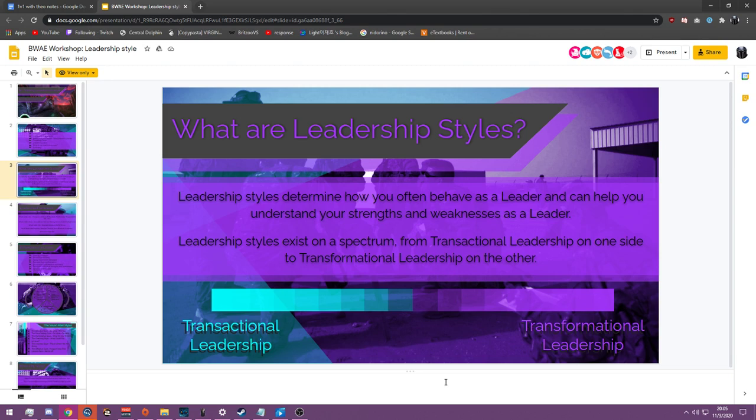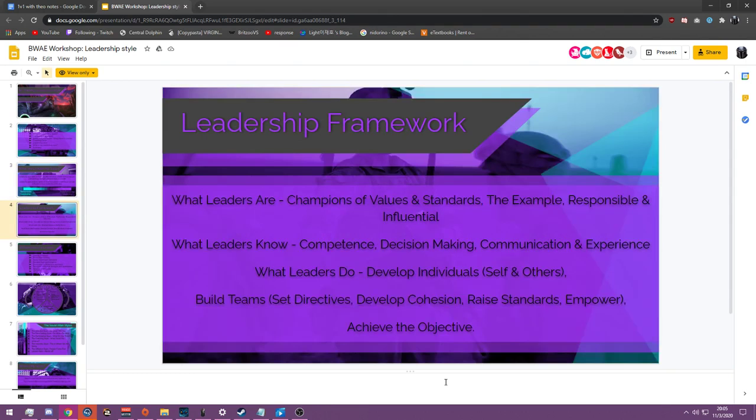So on the left, you can see transactional leadership. This is very much what you'd expect the word transactional to mean, right? You do this for me and I'll give you this, or we'll achieve this. Transformational leadership, again, is what it says on the tin, right? Hey, if you're able to do this, then we can do this. And you'll see later on why that's important. Moving on to leadership framework.